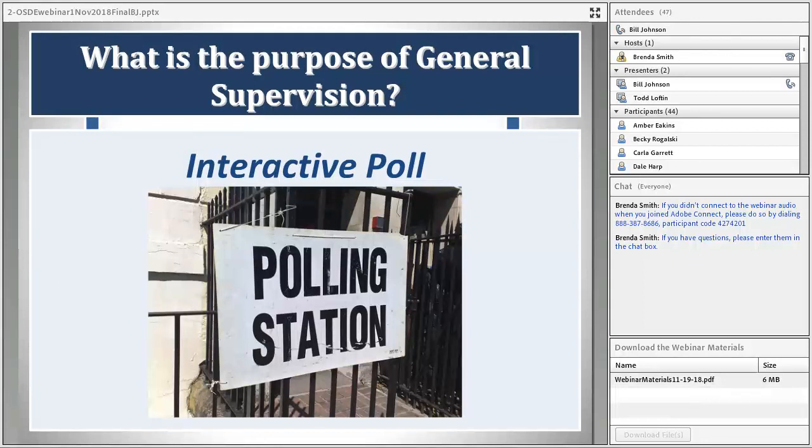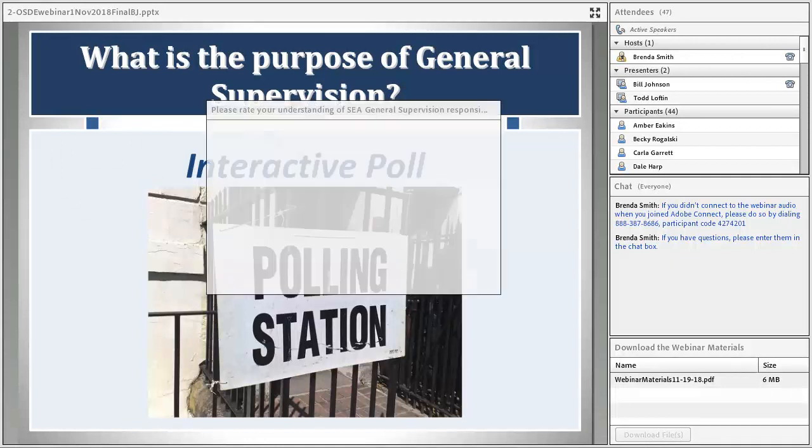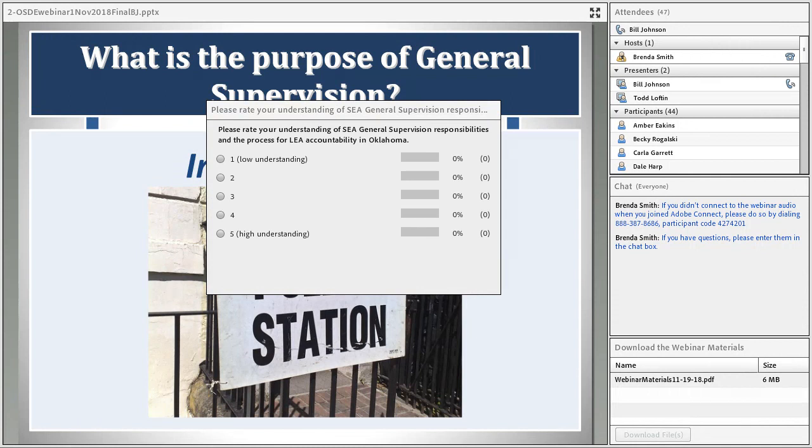Okay, Brenda, would you mind pulling down the poll for me here? There we are. Okay, so we'd like for you to just take a moment. Please rate your understanding of SCA general supervision responsibilities and the process for LEA accountability in Oklahoma. We'll give you a moment to cast your vote there so we get a sense of where people's knowledge is as we enter into this webinar.